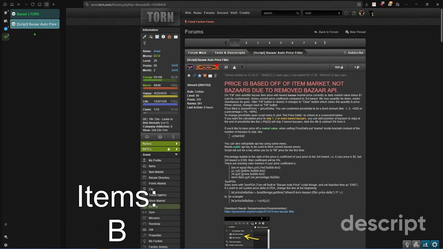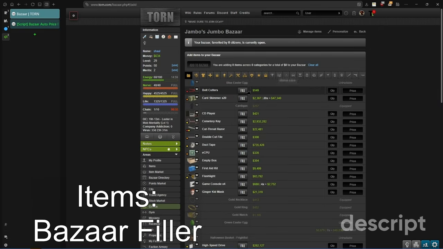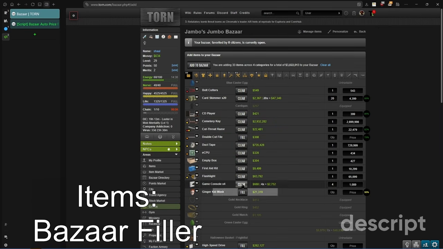And unique from the item fillers is the bazaar filler. This one works similarly in that it gives you a button in your bazaar to just autofill and set the prices. You can see the margins that you are filling the prices at. And it has this cool little animation when you click the button, which I think is neat.